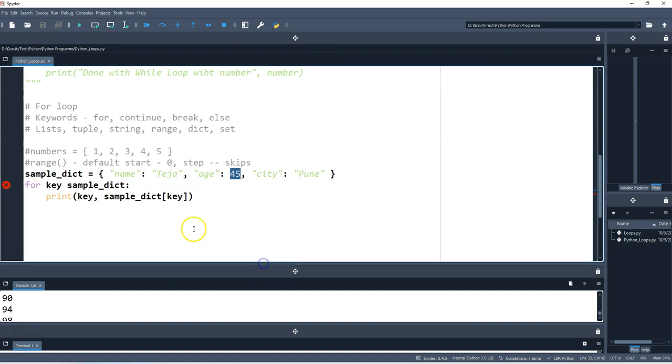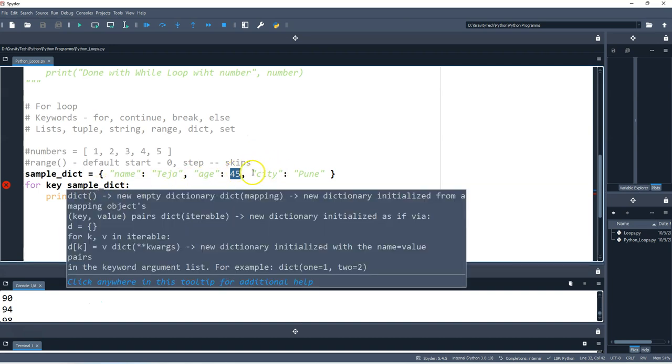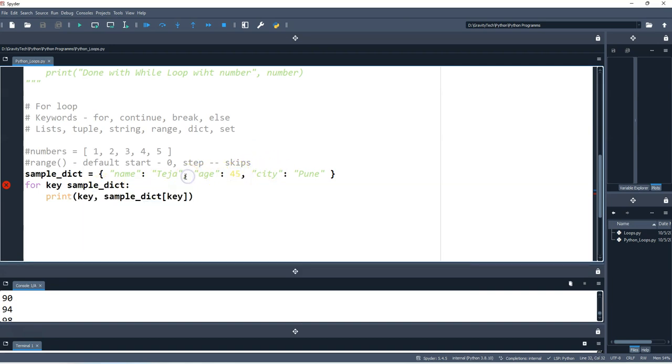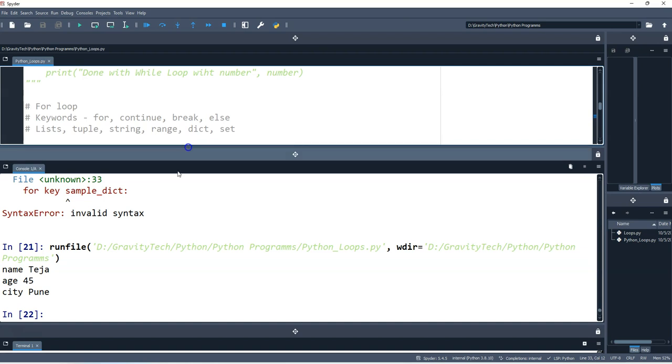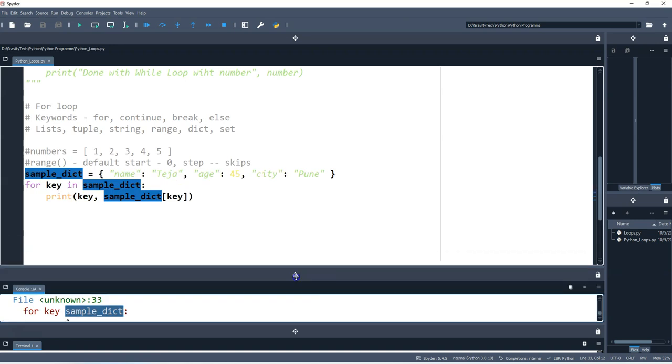Now why is it invalid syntax? Where is the invalid syntax? It says for key. We forgot the in keyword, which tells it where to look. So you need to have good troubleshooting skills so that you can immediately find out what exactly the error was. The error says after key and sample dict something is missing.